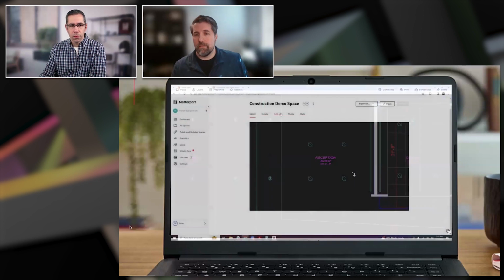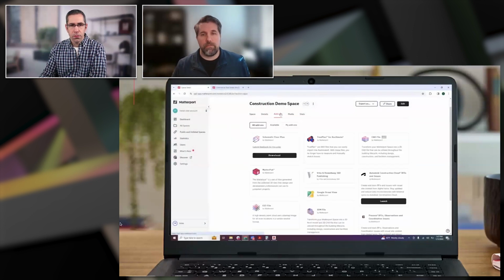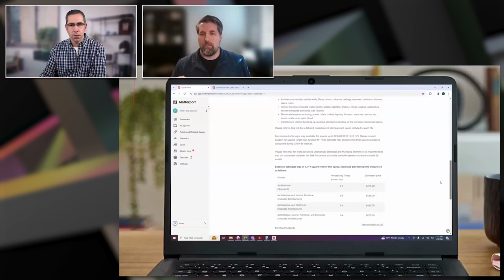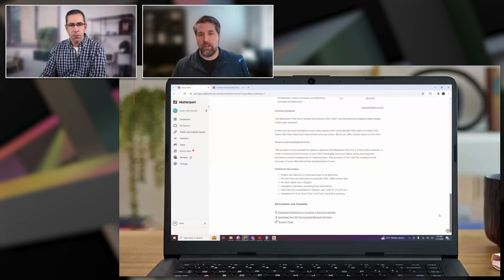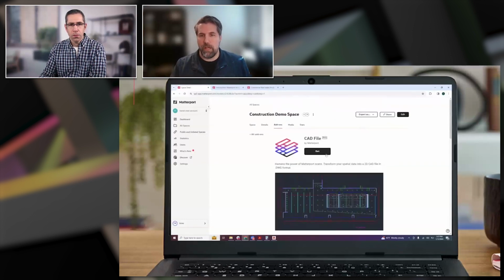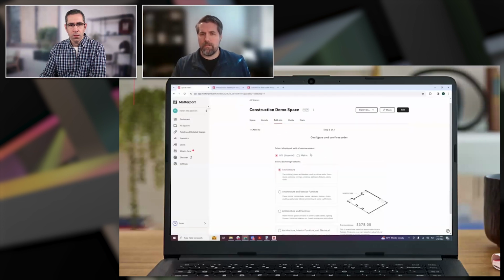So to order this, again, as soon as that space is available, you'll find the CAD file option in your add-ons. This is live. We did an early release for our business and enterprise level customers, so you will be able to see this now and you can go ahead and order. You'll get a full estimate of price for that space as well as delivery times, and that's based off the square footage we detect for that space. For our professional level customers, you should see this on February 15th.